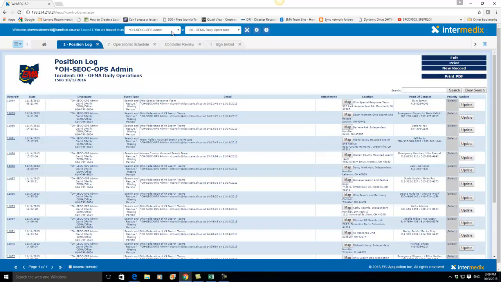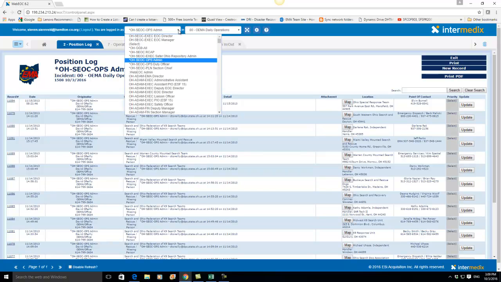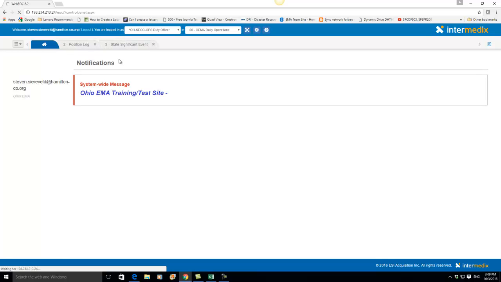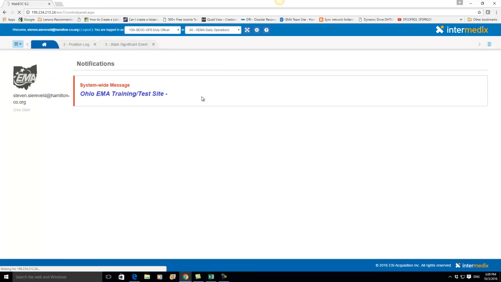Something else I want to show you here, if I switch positions, so if I have these tabs open, the system will remember per user, per position, what tabs I had open. So if I switch to a different position that I had used earlier, when it opens up as this position, the boards that I was working with then will pop open. So here I had just position log and state significance events open. So it will remember that.